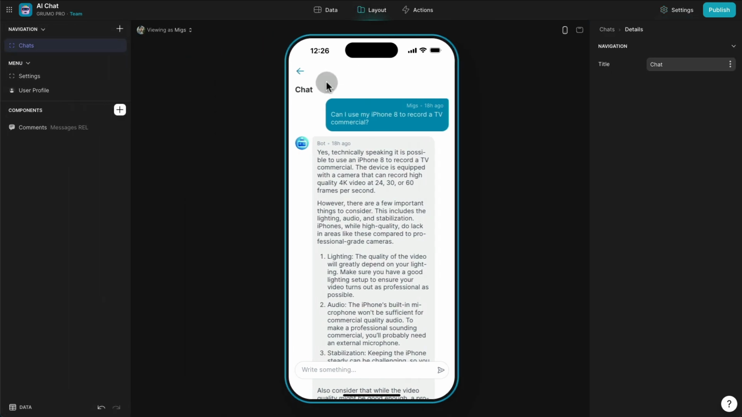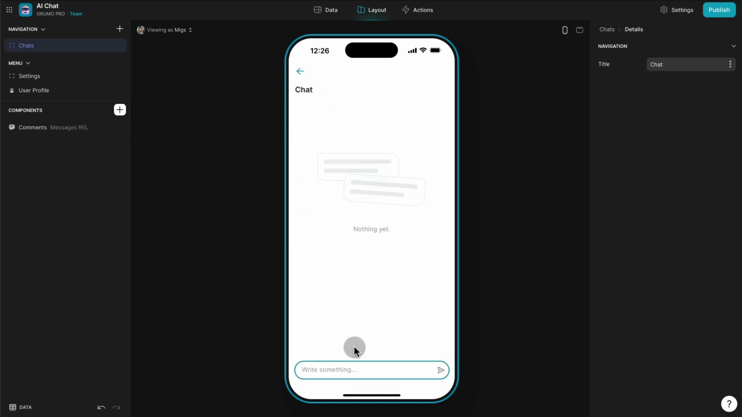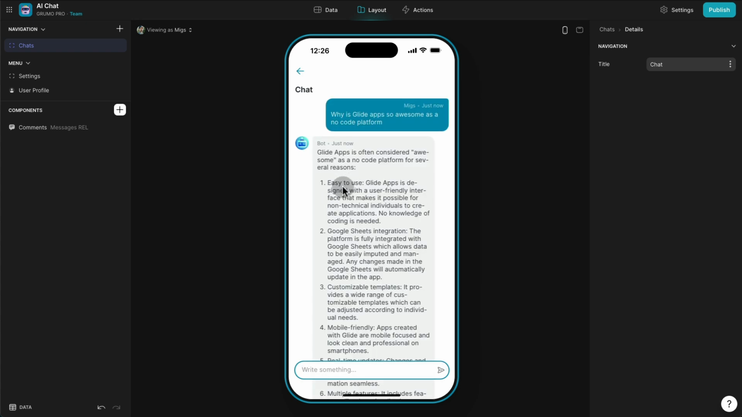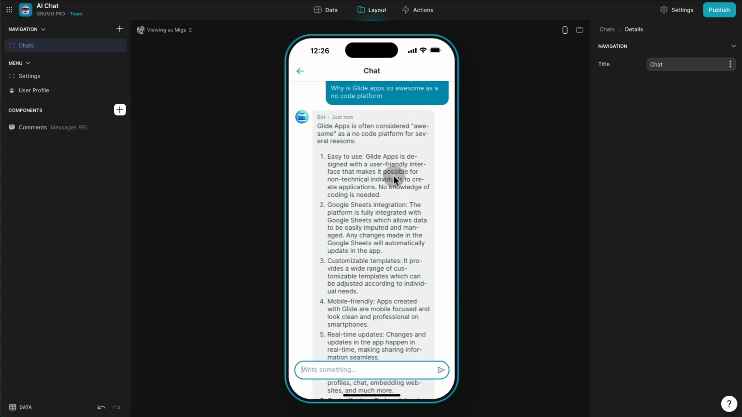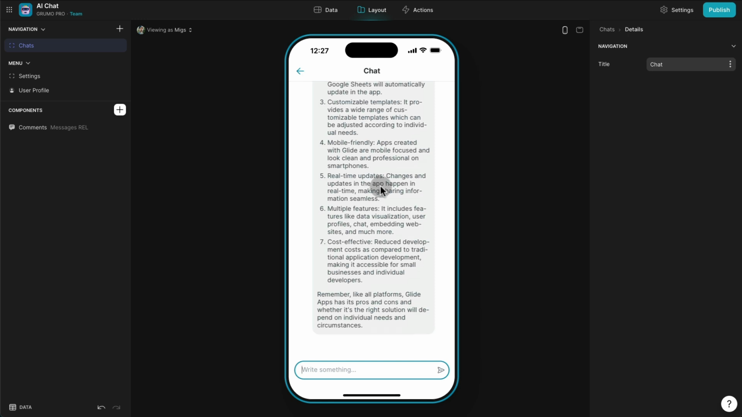Let's just give it a try right here. We're going to create a new chat and we're going to say, why is Glide apps so awesome as a no-code platform? Press enter, wait a little bit, and here's the result. Glide apps is often considered awesome as a no-code platform for several reasons. Easy to use, Google Sheets integration, customizable templates, mobile-friendly, real-time updates, multiple features, cost-effective.